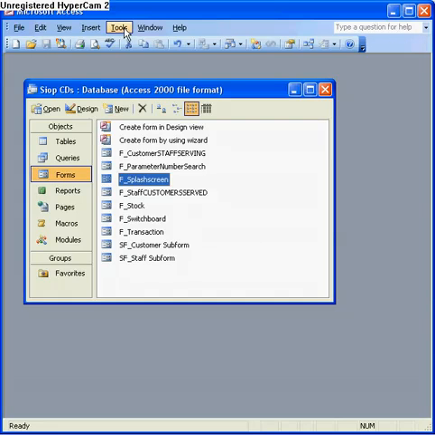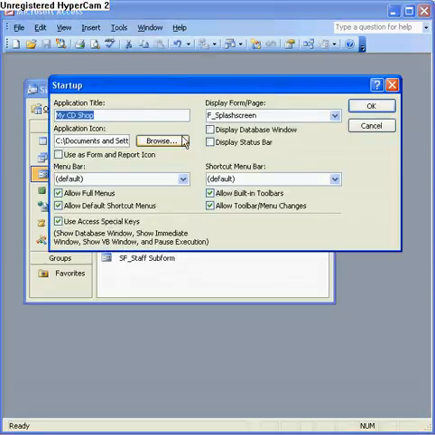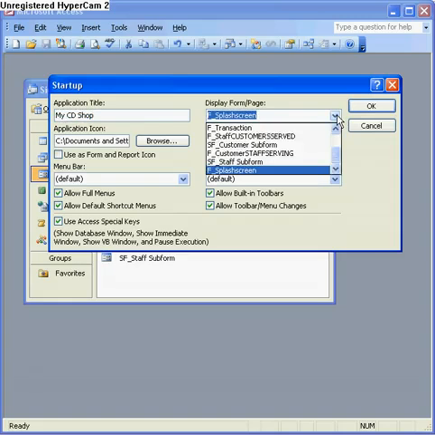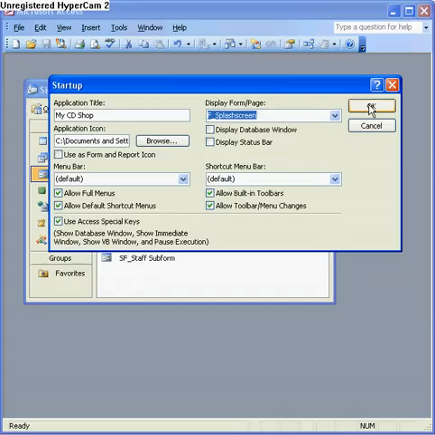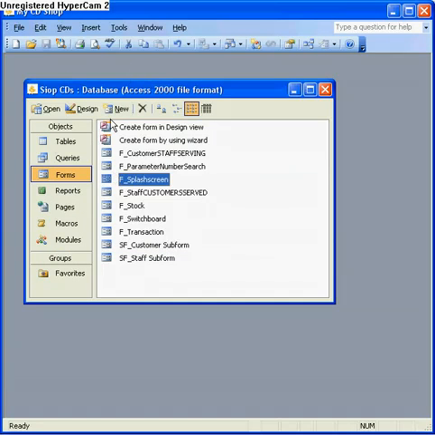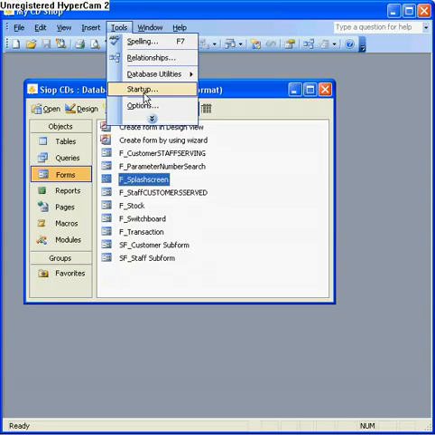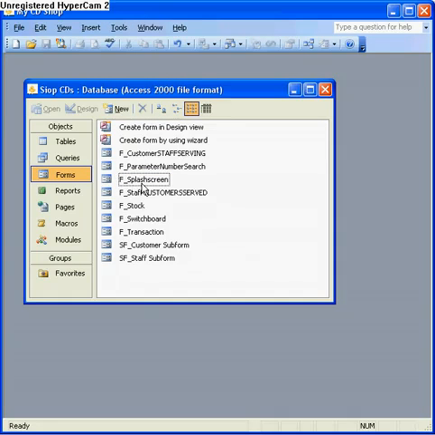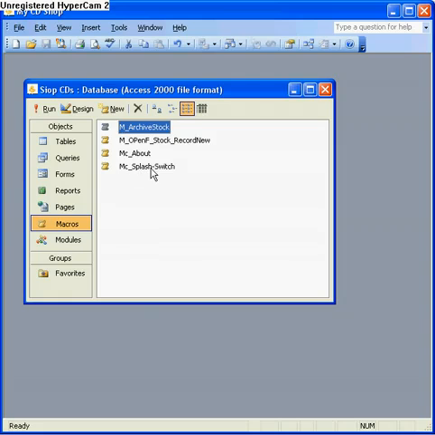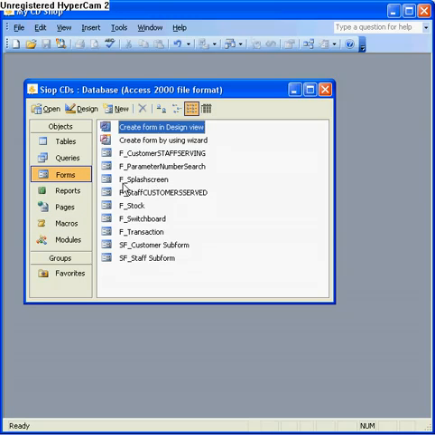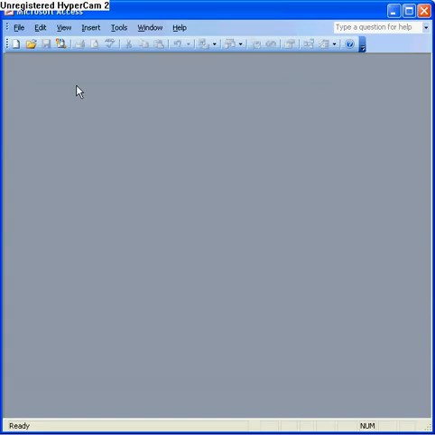Now the final step here is to go into Tools, Startup, and get access to run the form known as splash screen first. So it was switchboard I think first. I'm going to change it over to splash screen and go to OK. So what should happen if I've got this right is when I start Access up, Startup will run the form splash screen. The timer interval then will wait 4 seconds and it'll run the macro known as splash switch, and the macro should close the splash screen form and open the switchboard form. Let's give that a go to see if it works.